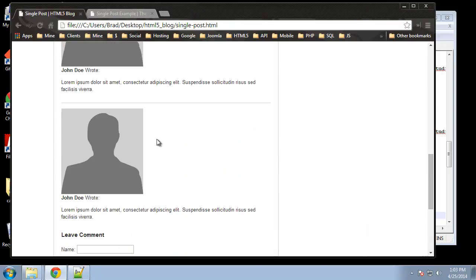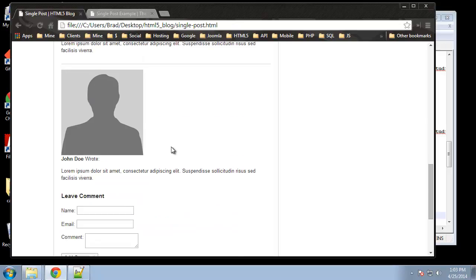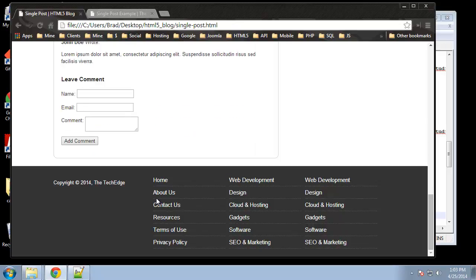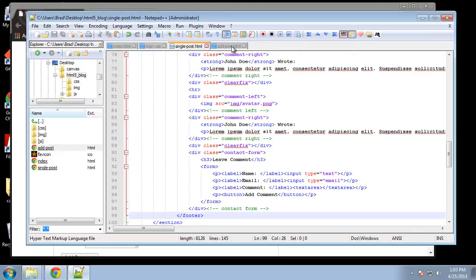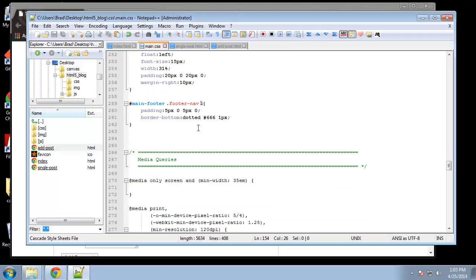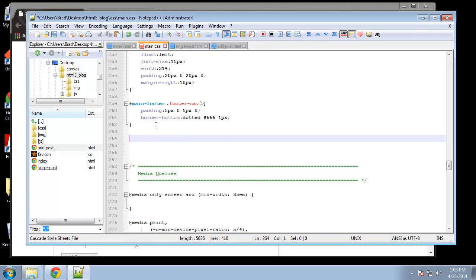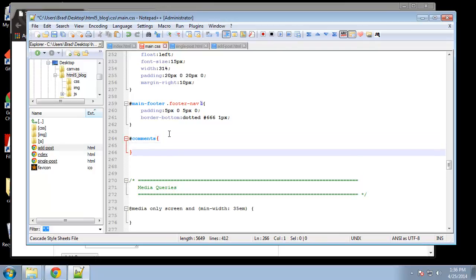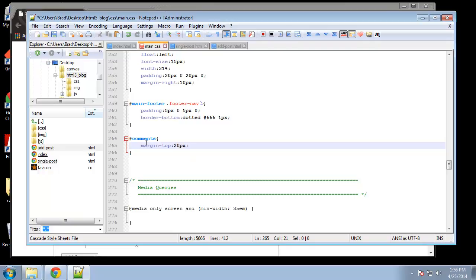Now we're going to need to use CSS to style this. We want these images smaller. We want to do some floating. We want the form to look better. So let's do that. We're going to do that in the main CSS file. Down, I guess we could do it under footer. Alright, so here, let's do the comments div. And we'll give that a top margin of 20 pixels. And that's just so the top of the comments section doesn't just run into the article.